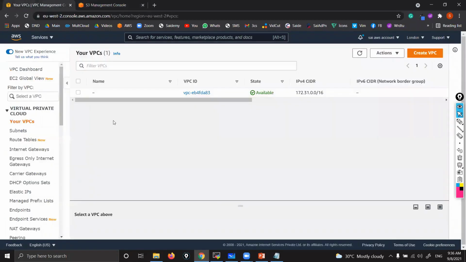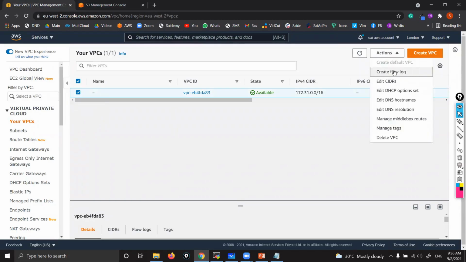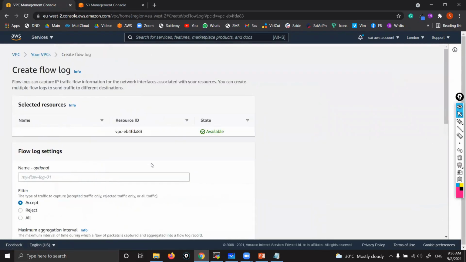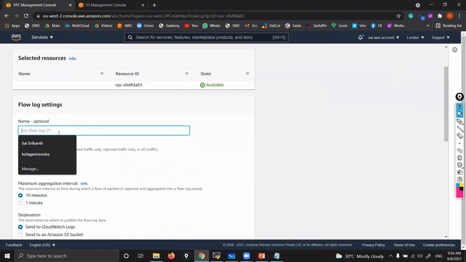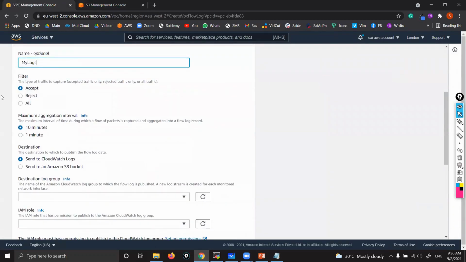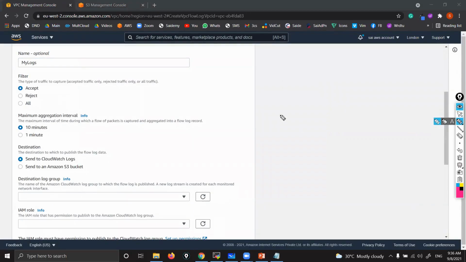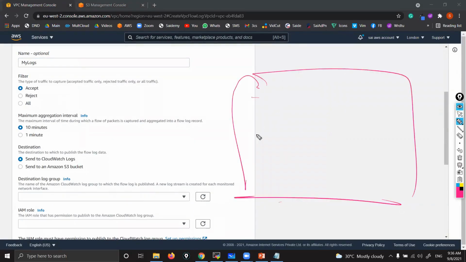How to enable flow logs? Simple. Select your VPC. If you have your own VPC, you select that VPC. Go to Actions, Create flow log. Now here give any name, my logs, whatever. Now you can see it is accepted, rejected, or all traffic. Suppose this is the VPC. Whatever ports, whatever IP addresses I allow, some people are accessing, so only those IP addresses will be captured.